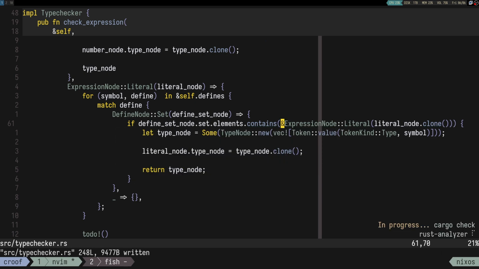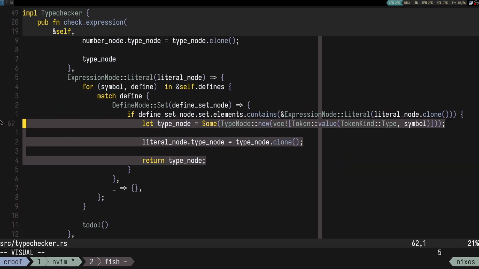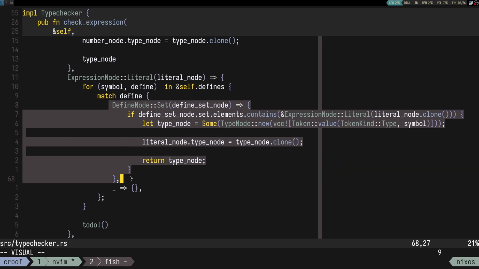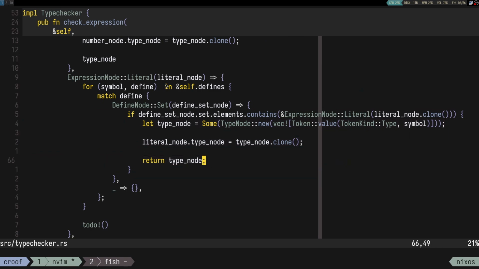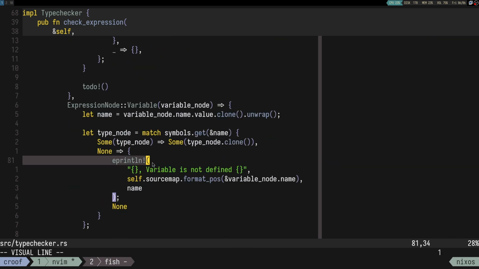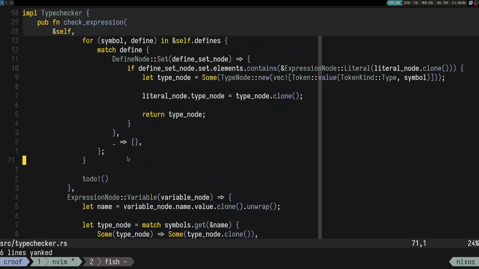Okay, and then make it a reference. So this works, but it's kind of annoying because I create a new one. It's a lot of text, that's what I mean. Anyway, I think it should work. It's going to check all the sets and look for one symbol. If it finds it, then it sets the type of that literal to this. Okay, and the last thing we have to do, in case we don't have a return, is to print an error and probably return none.